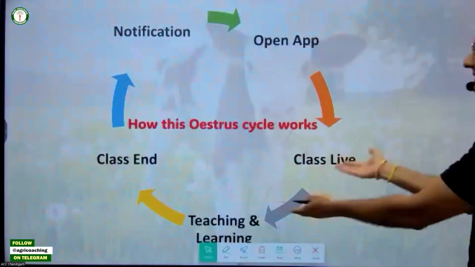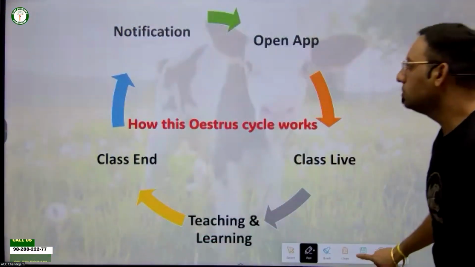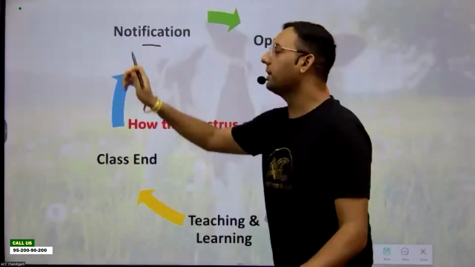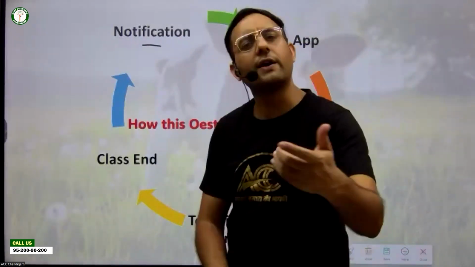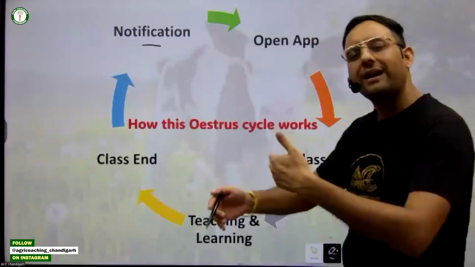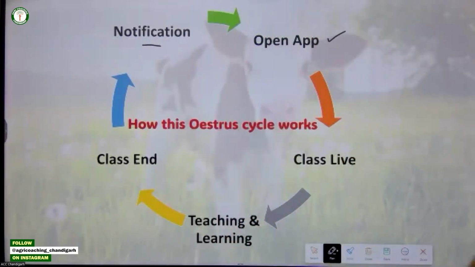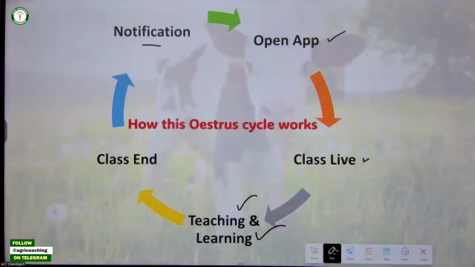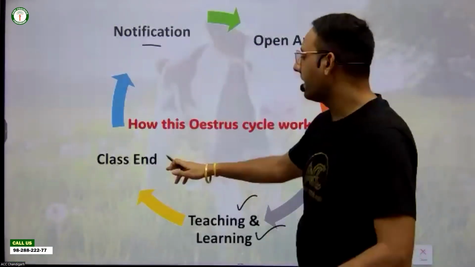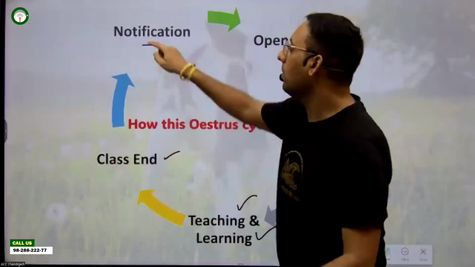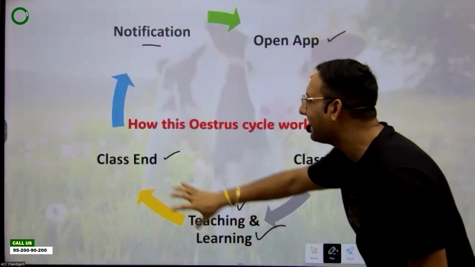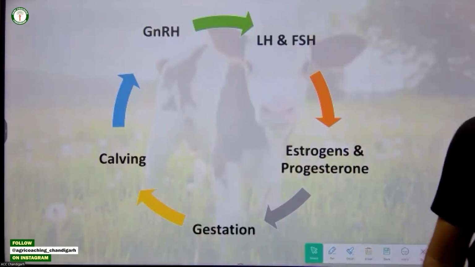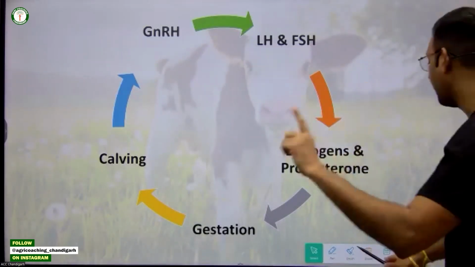Before I start this process, let's talk about what a cycle is. If I talk about the class, how our class cycle works: initially a notification will come. I told you that your class will start at 5 or 6:30, so you have a notification. Those who are attending this class in online mode will open the application. After opening the application, your class will be live. Now I will start teaching and you will start learning. At 7:50, I will say, okay guys, today is over, and the class will end. Again tomorrow, I will start with the same process. Like this, the cycle goes on. Which cycle? The cycle of the animal, which is known as the estrus cycle.